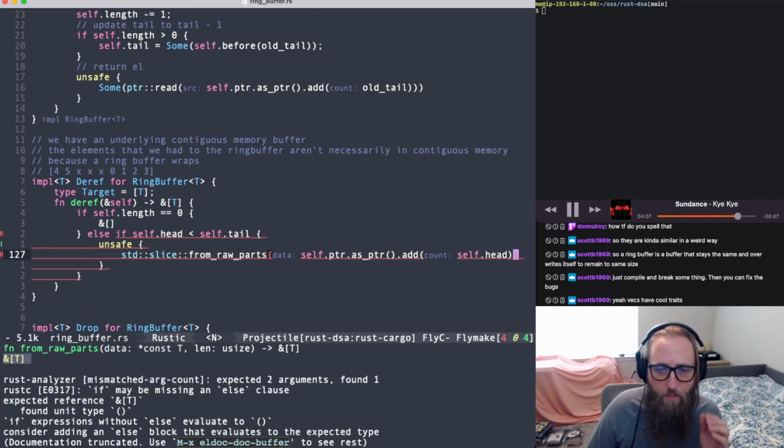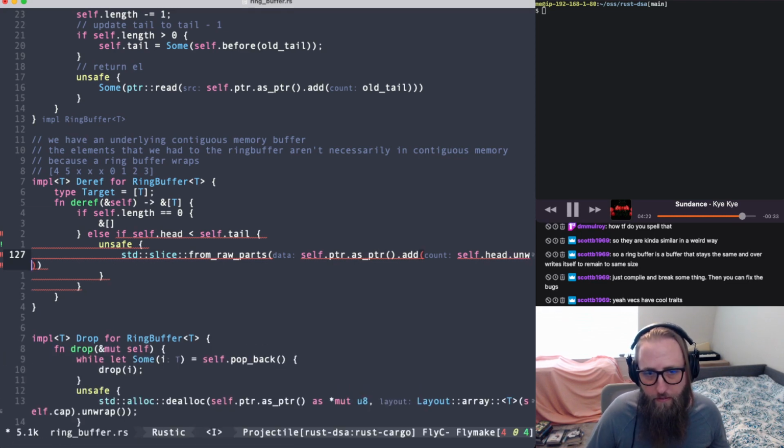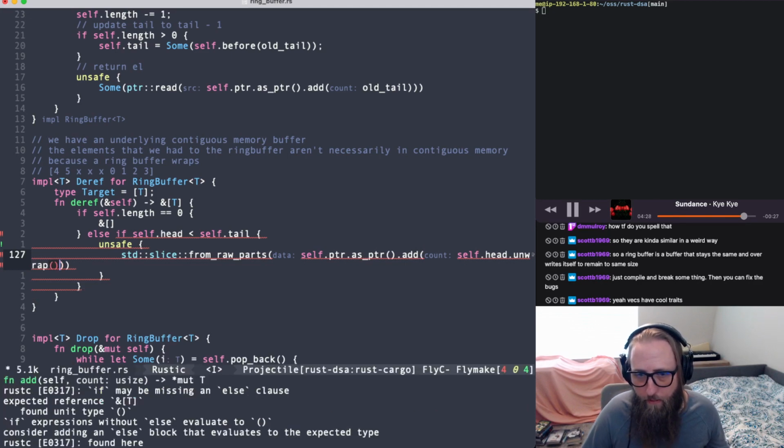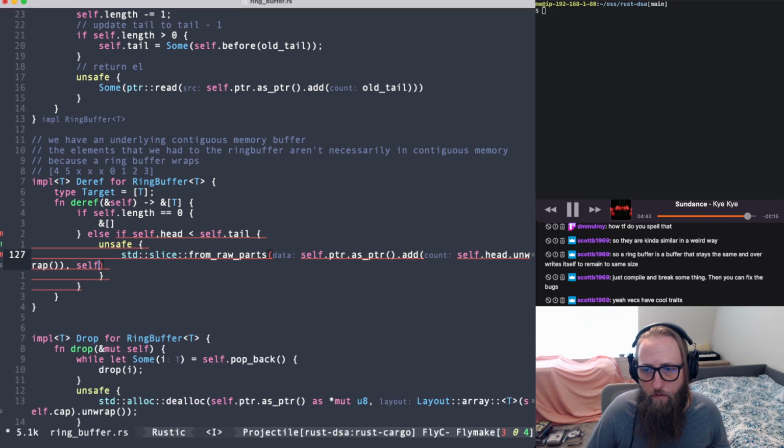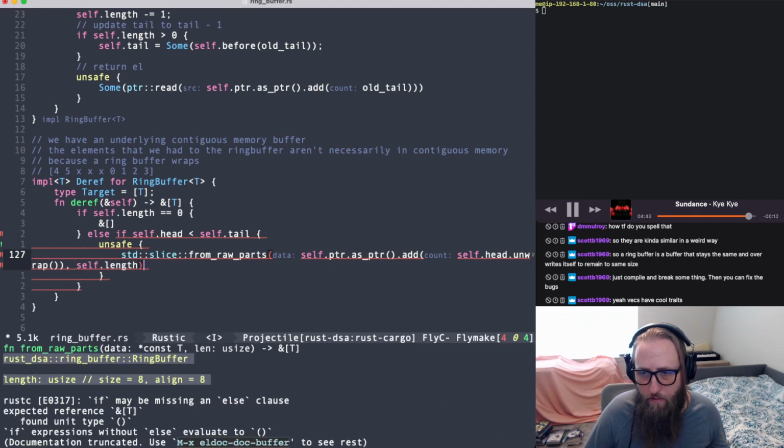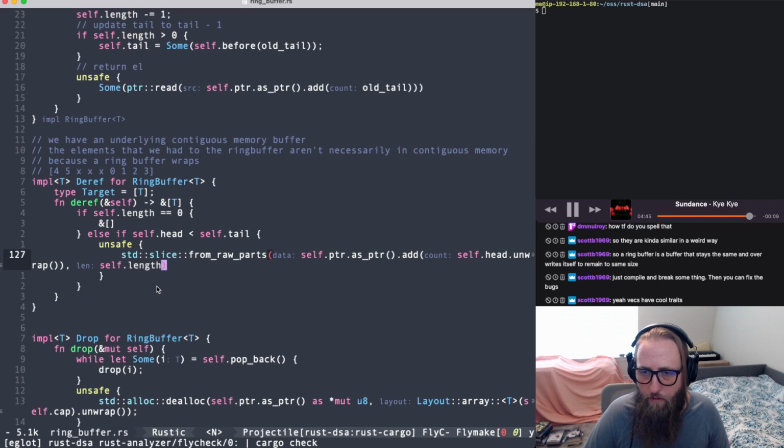Anyway, self.pointer as pointer.add(self.head). Okay, that's not going to work. Okay, we already know that self.length doesn't equal 0. So in that case, self.tail and self.head should be safe to unwrap. So we're just going to do that here. And then we are going to put in our length as the slice length. And let's see what it hates about us now.